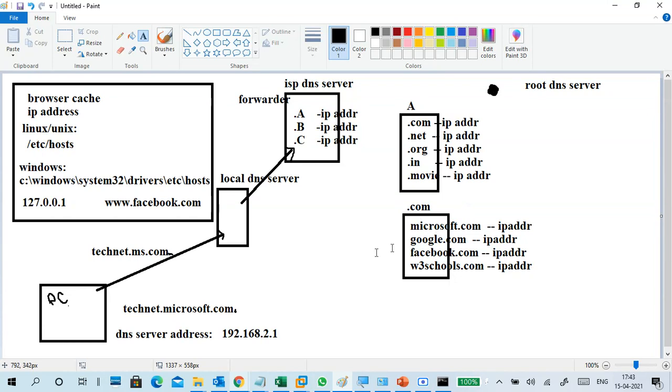So what happens here? Again from the starting, I send a request to my local DNS server, because this is the IP address of my local DNS server. The local DNS server receives the request and doesn't know the IP address of technet.microsoft.com. So it forwards the request to the ISP, which maintains a lot of DNS servers. One of the servers is called the forwarder.